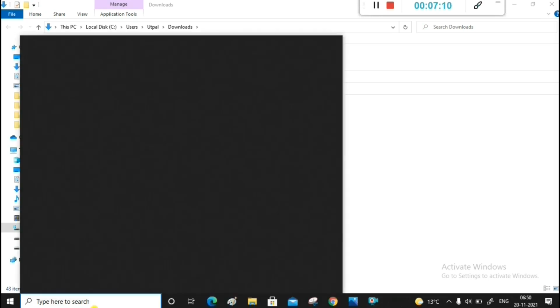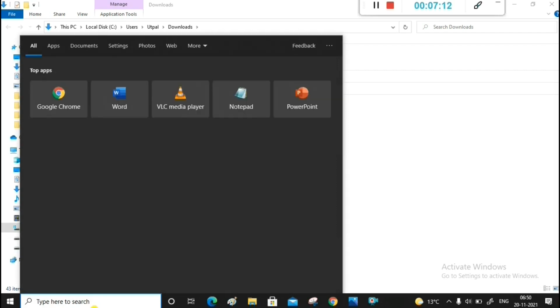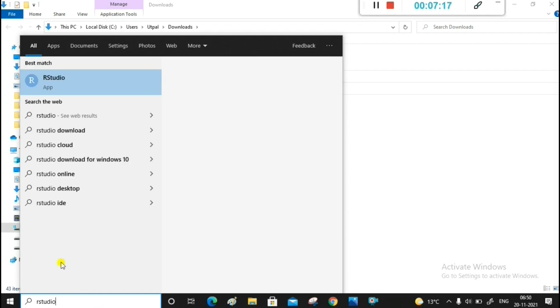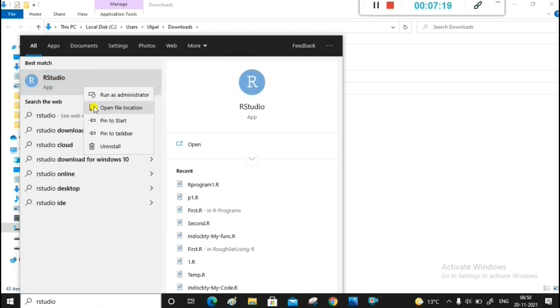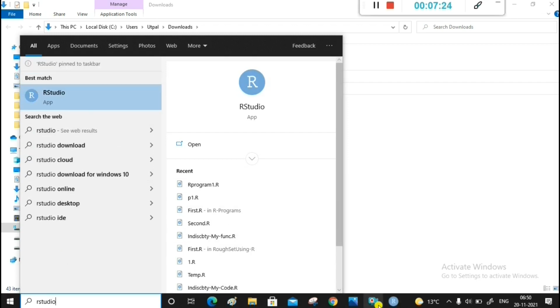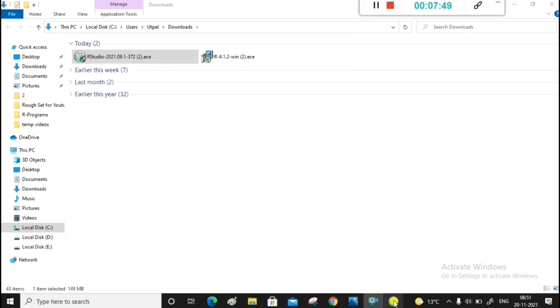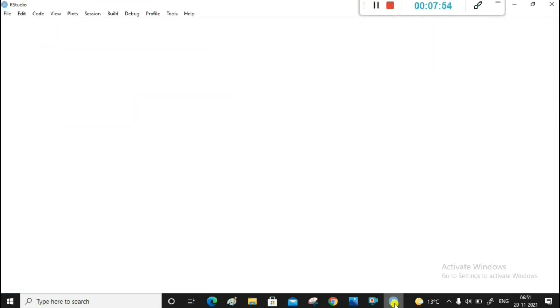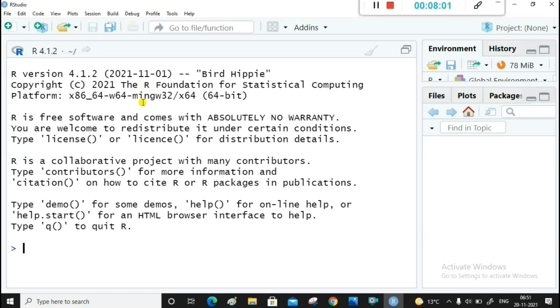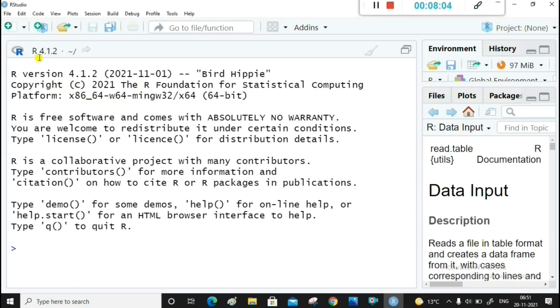Let us see how we can open RStudio. You may right click on this and pin to start or pin to taskbar. So here click on this. RStudio is now opening. Here we are. So this is the environment given by RStudio.